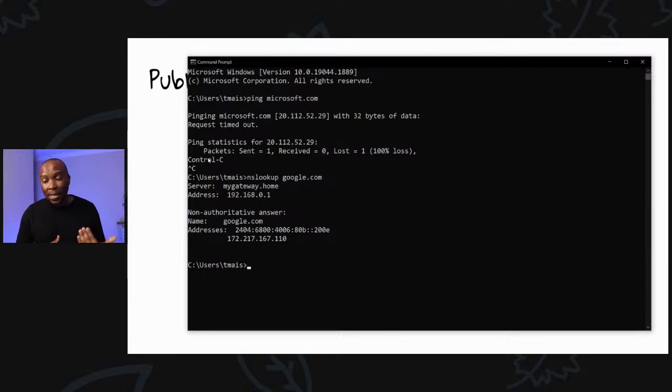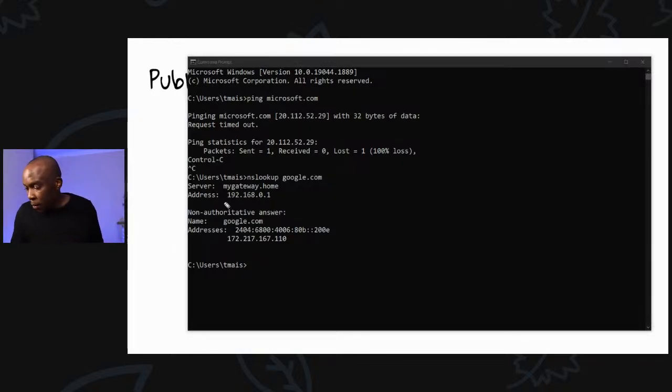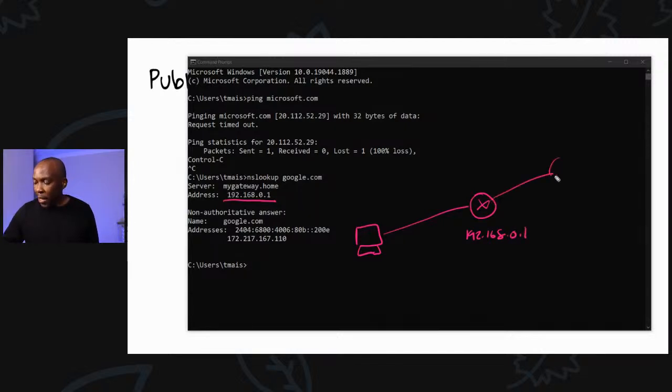When I did an nslookup, you notice that there was this value that came up, 192.168.0.1. That is the gateway from my home internet. So from my PC, I have an IP address. I'll just double check. My gateway has an IP address of 192.168.0.1. And then my gateway goes to my internet service provider, which then takes me to the internet.